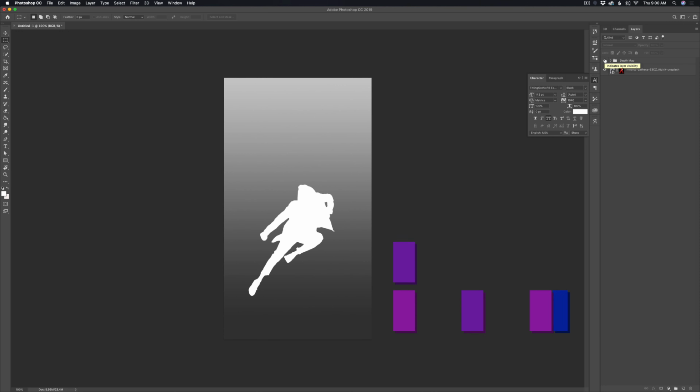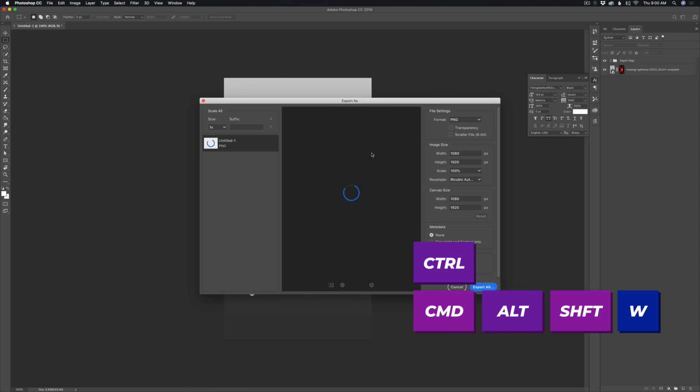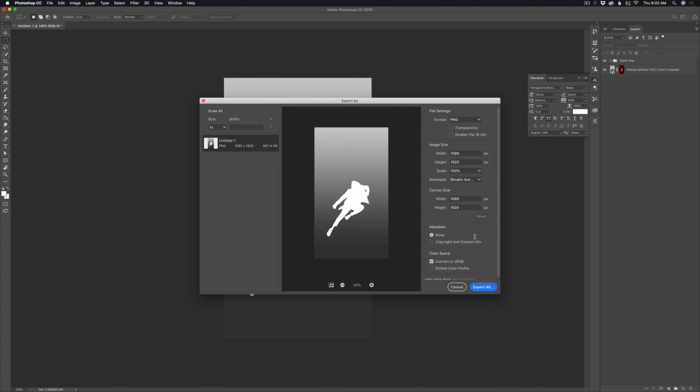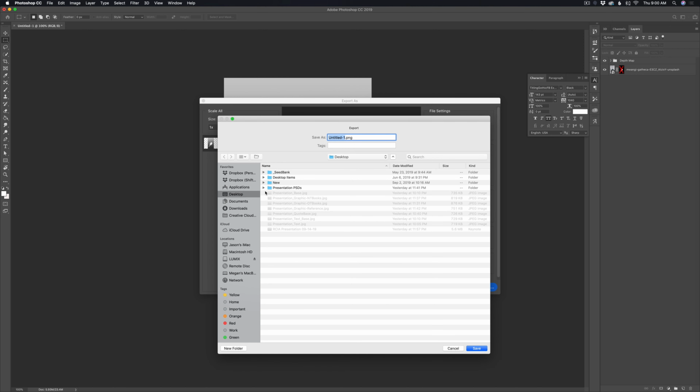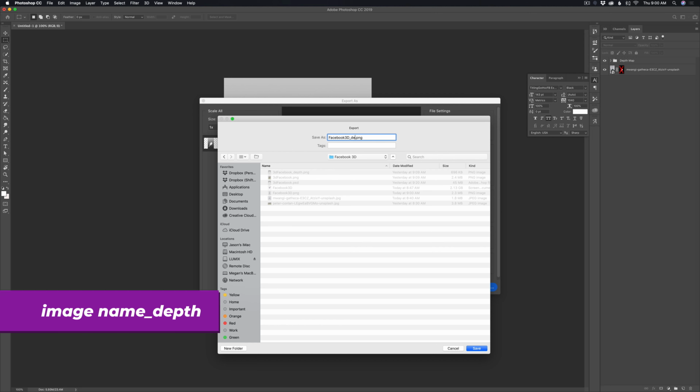Once again, Command Shift Alt W to pull up Export As. We'll do PNG again, hit Export All. We want to save it as the exact same name, just with depth at the end. So I'm going to do Facebook 3D, and then I'm going to do underscore depth.